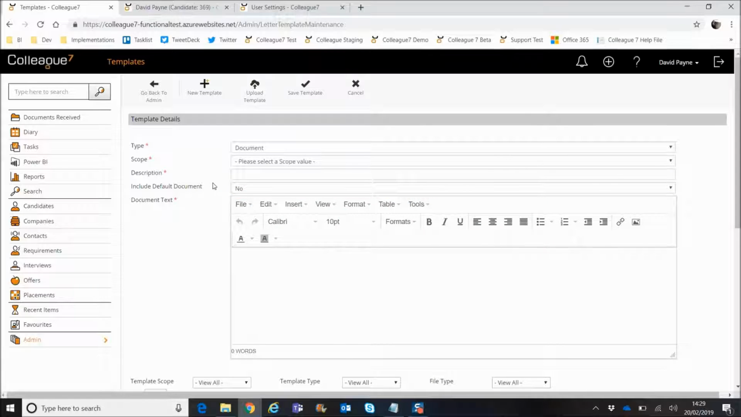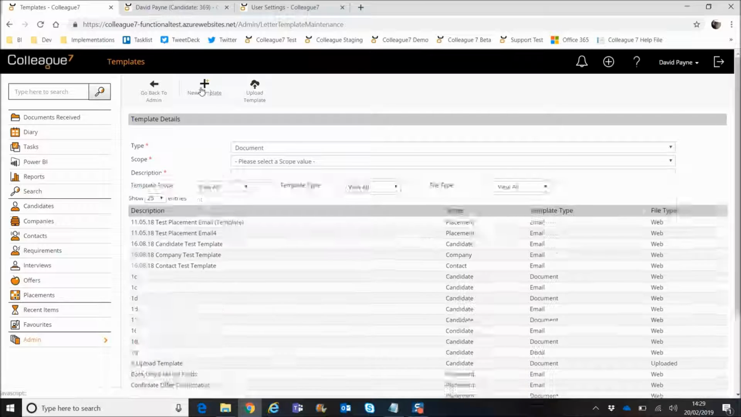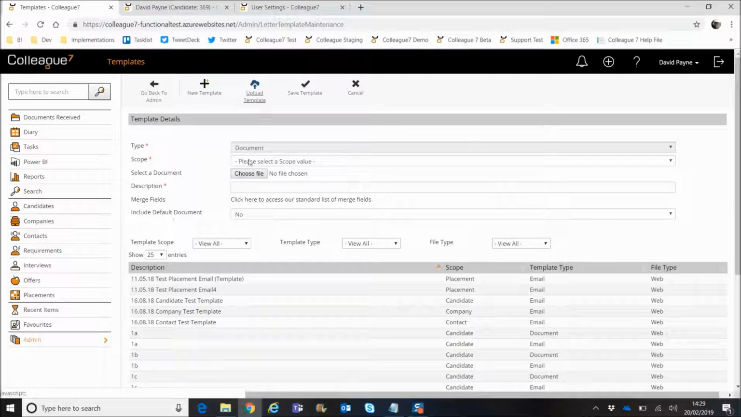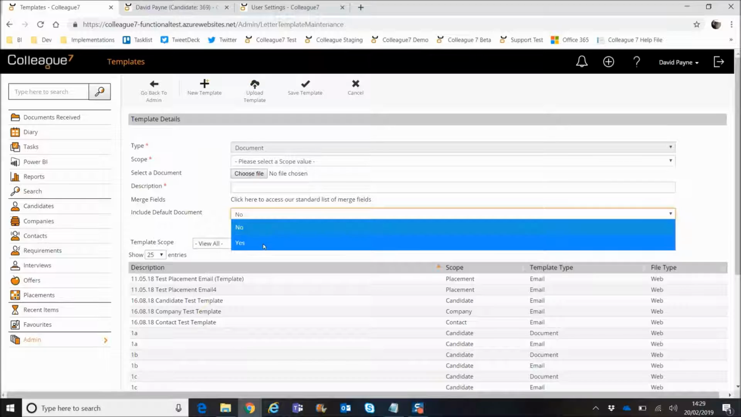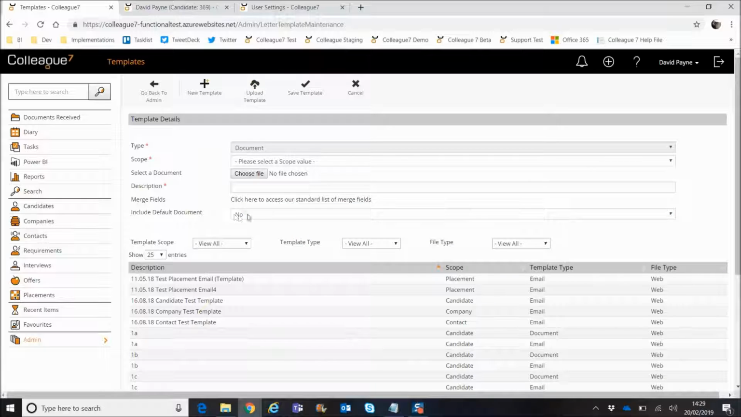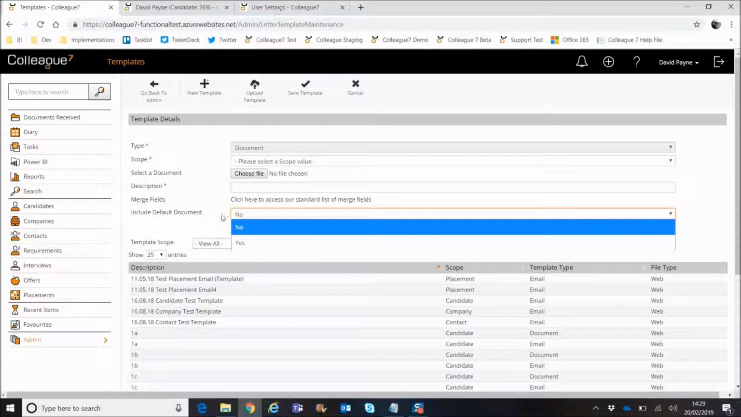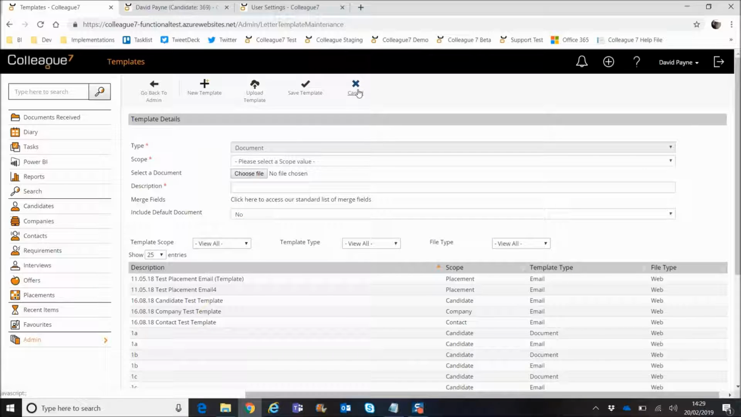I'll show it from an actual record perspective, but from the template area, you've got the include default document option that's going to be there for a new template within the web format, or on the upload template, you've got the include default document there. And obviously you can set that for existing templates as well. You can update whether or not you want to include default documents there.